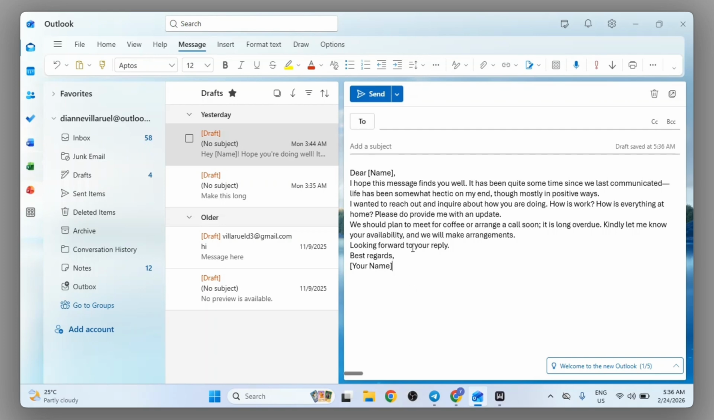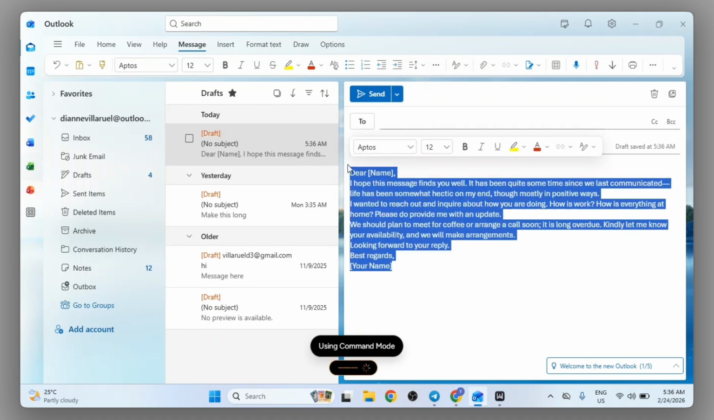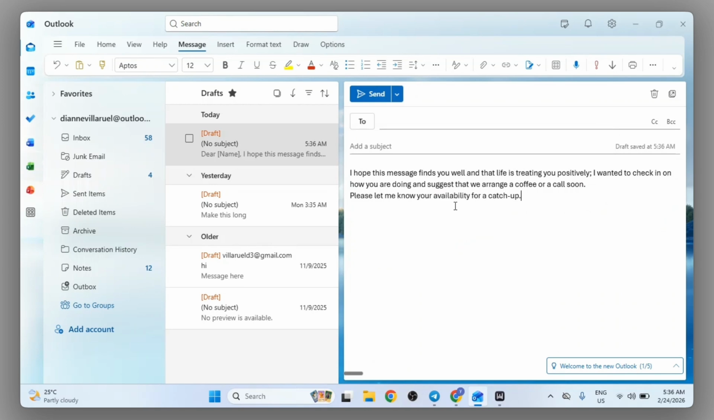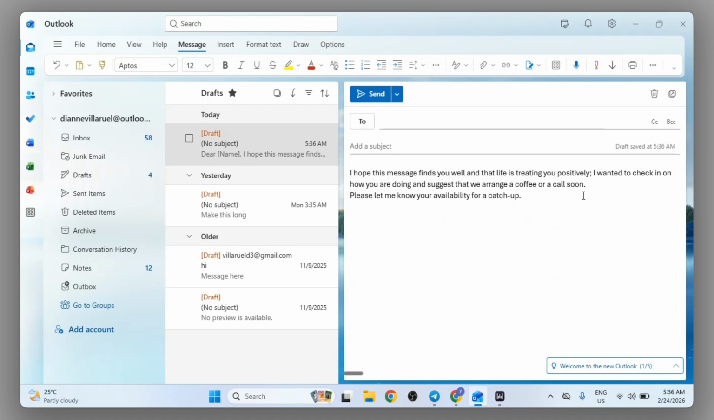Let me do one more. I'll highlight this section and say, "Shorten this to 2 sentences." Done. You can give it basically any instruction. Make this a bullet list, fix the grammar, make this sound friendlier, summarize this, translate this. Whatever you would normally do by hand or by pasting into an AI chat, you can now do right inside any app with your voice.